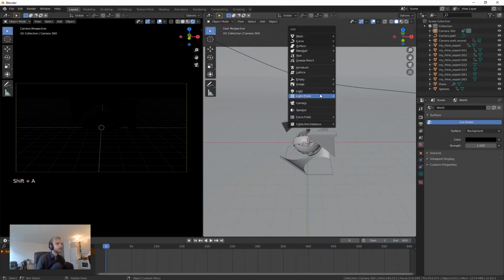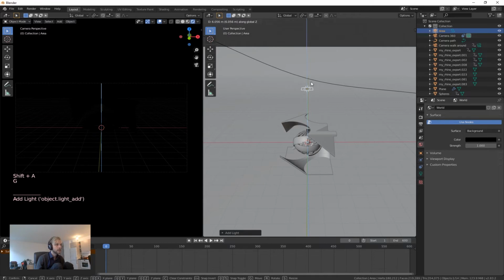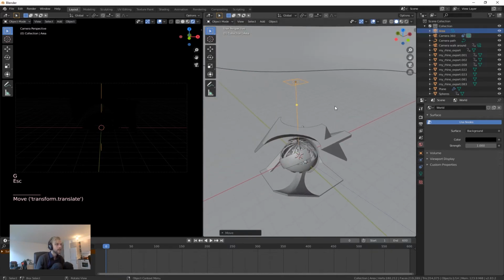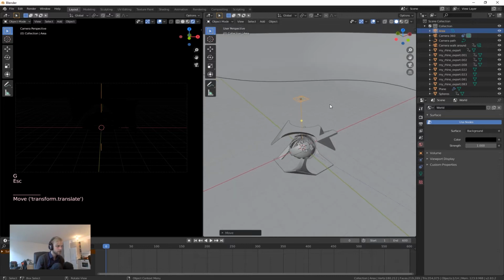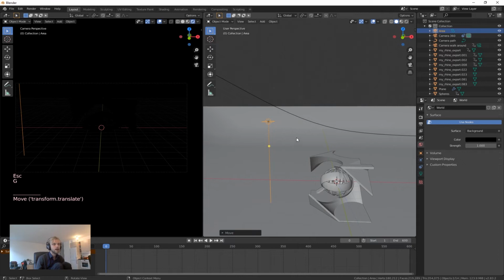Shift A, light, area light. G Z to move it up. And I will do one thing, just like what we did with the camera. Let's say G X, I'll just move it away a bit. Same thing that we did with the camera, making it look at the object. I will do the same thing with the light.